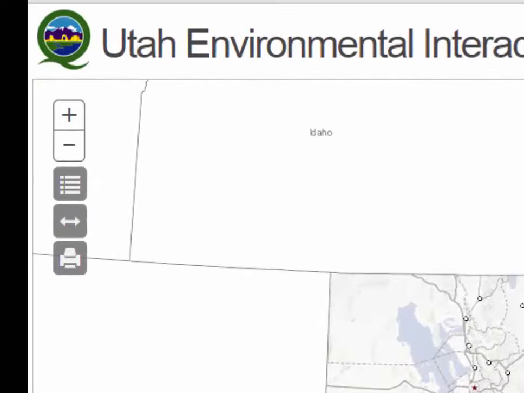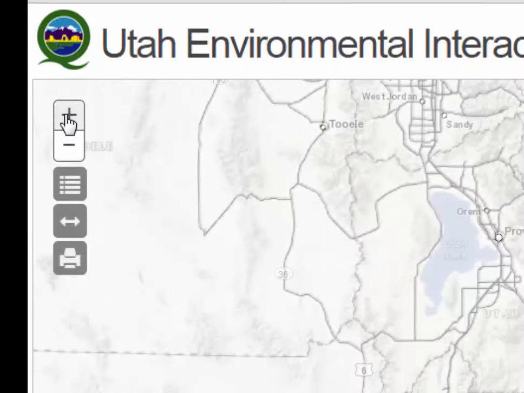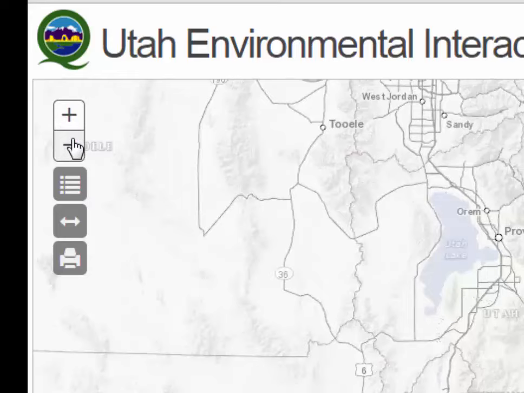The map controls are located on the left of the map. To zoom in on the map, click on the plus sign. You can also use the scroll button on a mouse if you have one. And to zoom out, click on the minus sign.